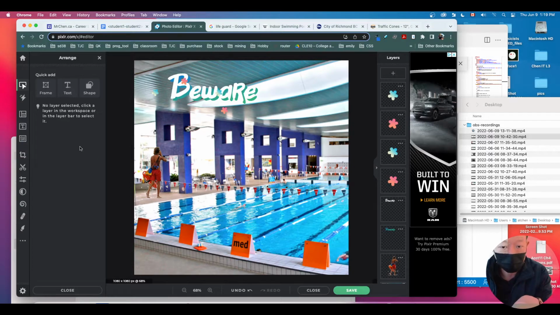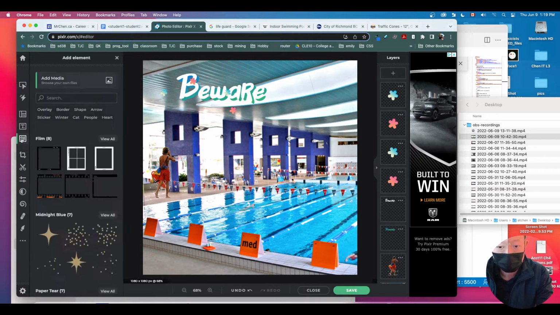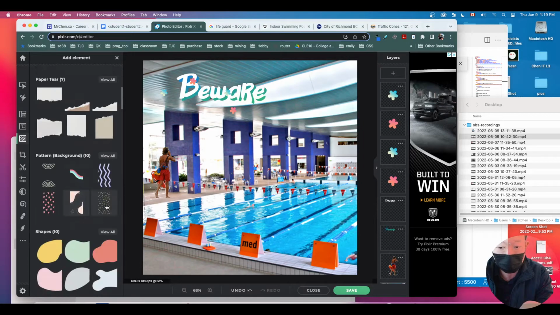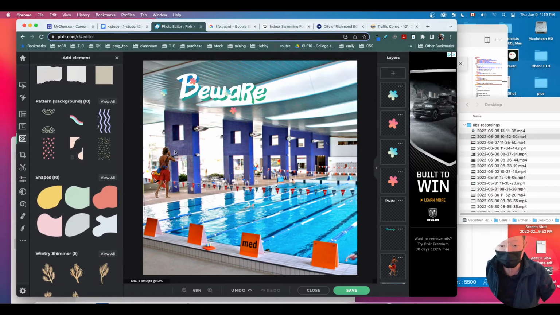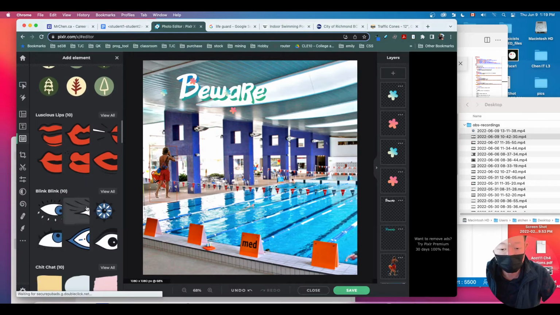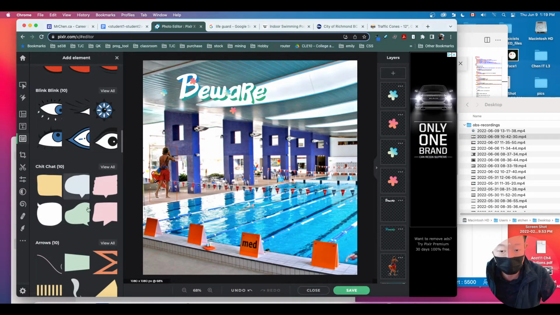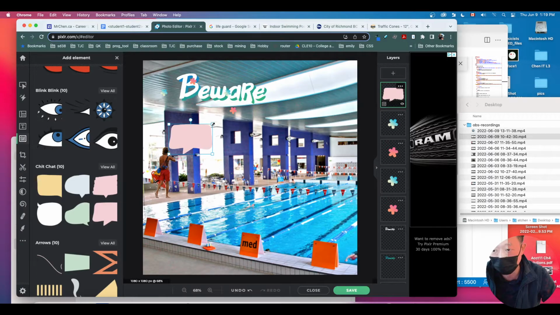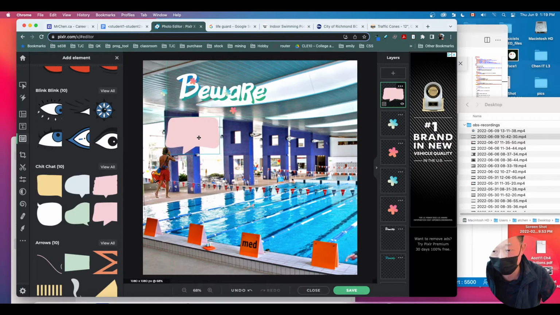Now, something else that could be helpful would be the elements. So you can go add element. Right. So there are some cutouts. If you want to have him say something, you can use a callout. So say he's gonna say something. He's gonna have a callout. Okay. So I'm gonna have him say something.